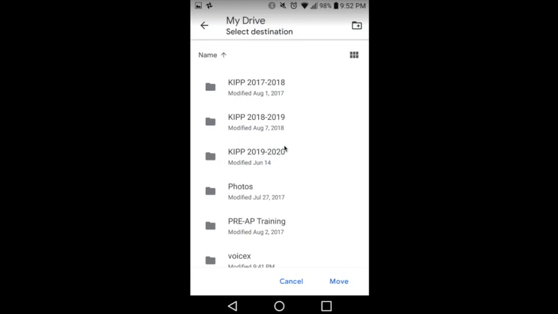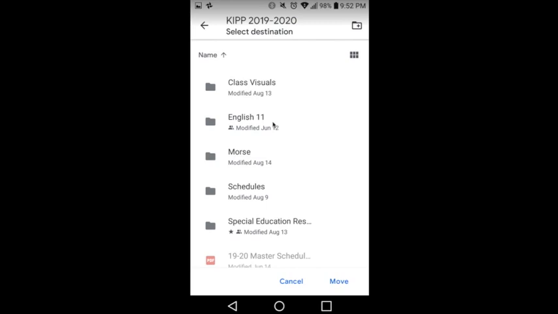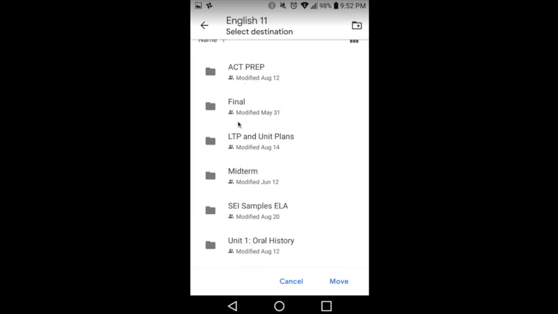So I have my KIP folder here. I'm going to click on that. I'm going to find my class, English 11. I'm going to click English 11. I'll then have more options. I have different things under my different folders under my English 11 folder. And I'm going to go to this unit for English 11, Oral History. I'll click that, and that's where I'm going to land my audio file, and that's where it's going to live.